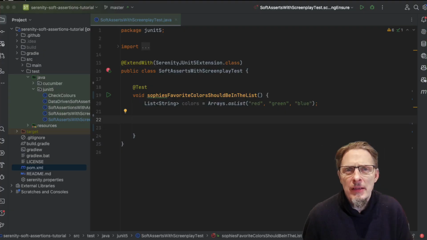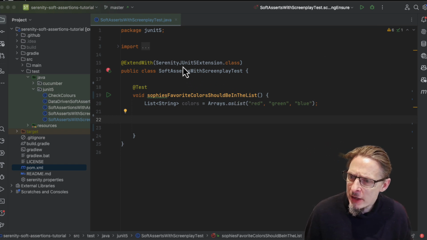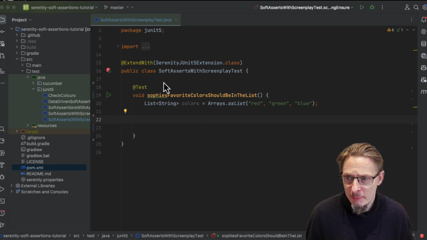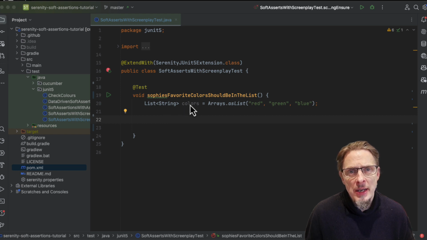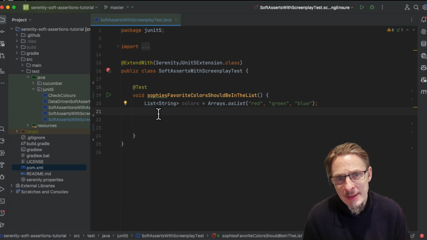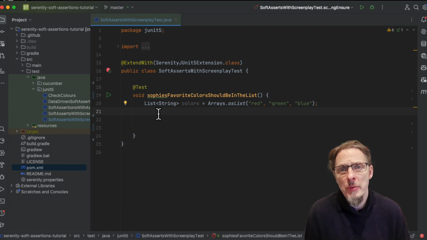Let's dive in and have a look at what I mean. Let's have a look at a Screenplay test. So here, what have I got? I've got a Serenity JUnit 5 test. I'm going to try and establish whether Sophie's got a list of favorite colors, and we want to know whether Sophie's colors are in this list. So it's a really simple test. It's just for demo purposes.